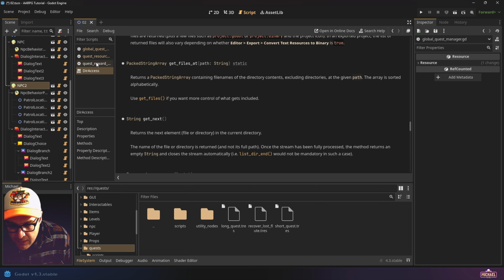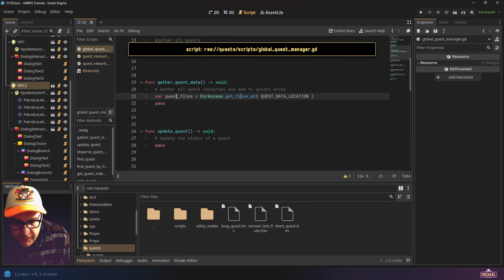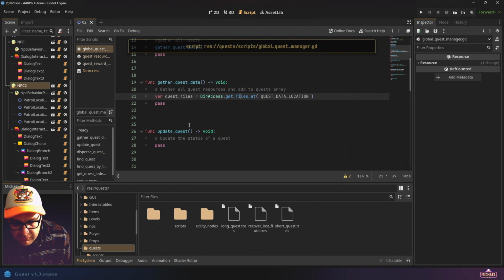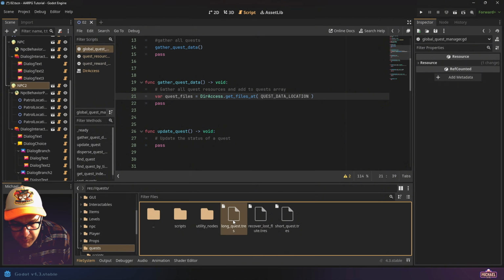Okay, so if you go back to our quest manager, what that means is it's going to give us an array of strings that represent the path to each of these quest files, right? Because it said it's going to gather all of the files in that folder excluding directories. So it's not going to get scripts or utility nodes or any of its child items. It's just going to get these 3 files right now, and obviously any future ones we add. So that's what this quest files is going to contain.